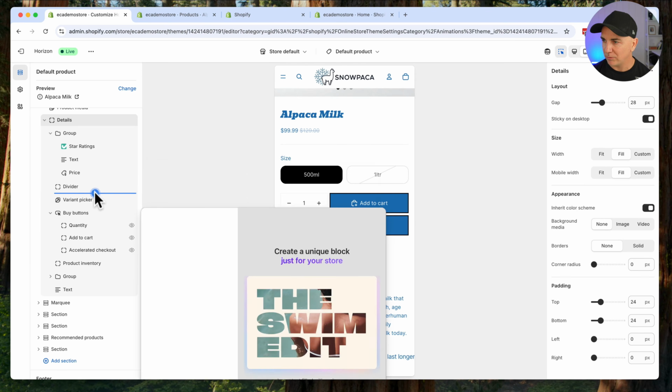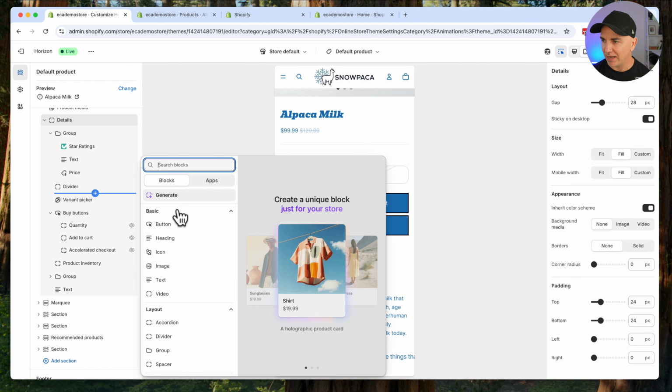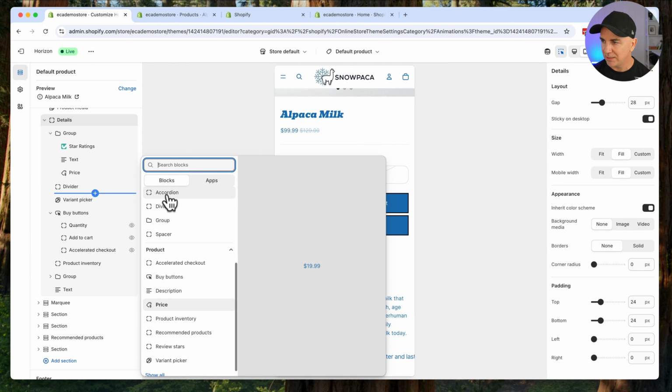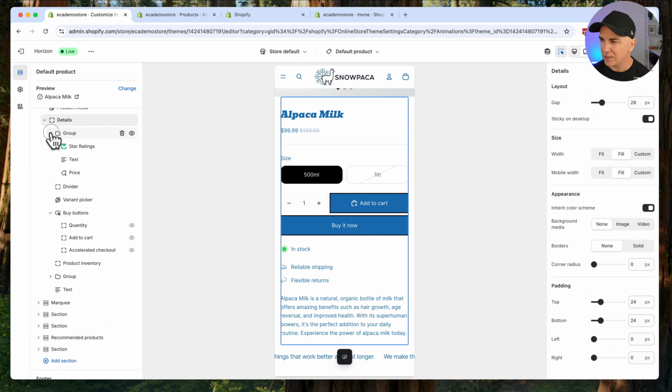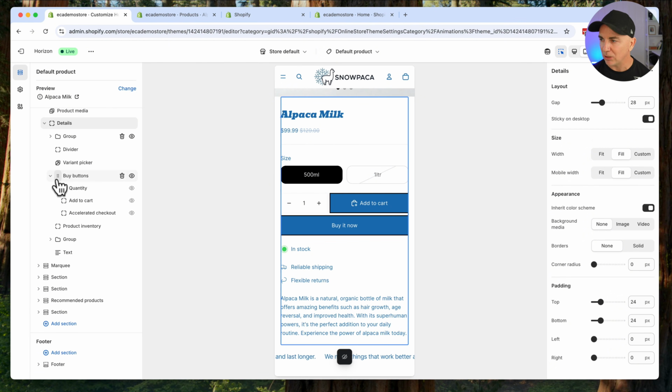So to add a block, we would click in here. We can generate an AI block. We can choose other items here. We can add in the accordions. Now, I might do the accordions because I know that's a question that comes up a lot with people in my Ecom Academy. So I'm going to click in here.